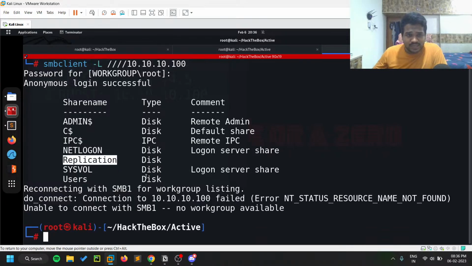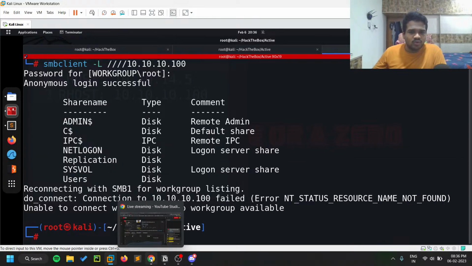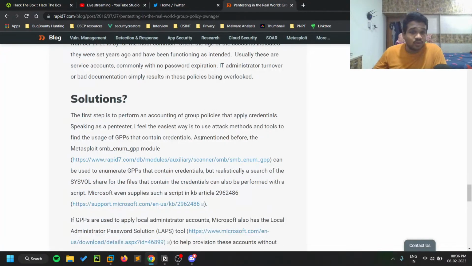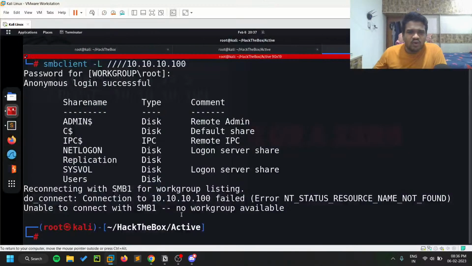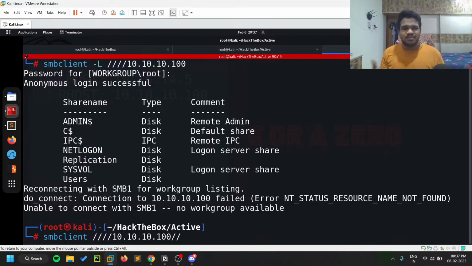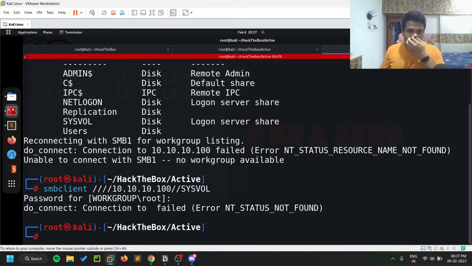You have a few shares, like replication and some other stuff, but what we read previously is that SYSVOL is the location where it is. If you go through this documentation, it mentions that it is available in SYSVOL, so you can go over there, but it's a rabbit hole, guys. There won't be anything over there. So we can remove this -L option and add double slashes. You can add a single slash also, since sometimes it gets skipped. So SYSVOL, I don't know the password, I hit enter, and you can see it is not going to connect.